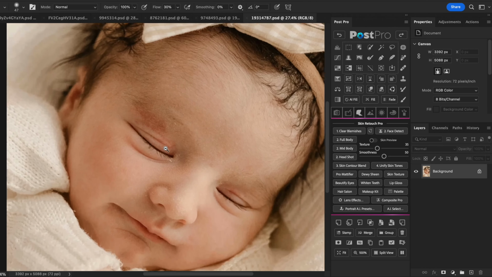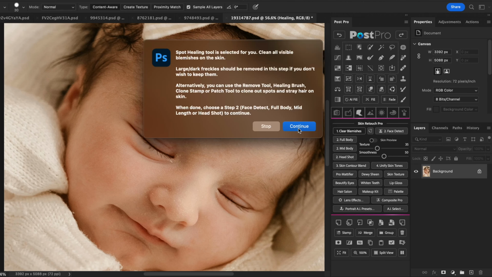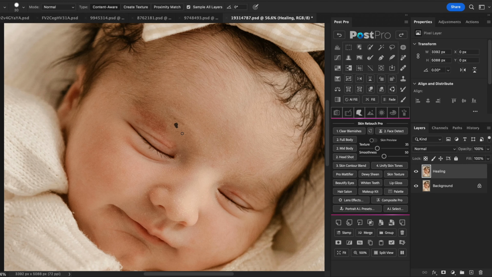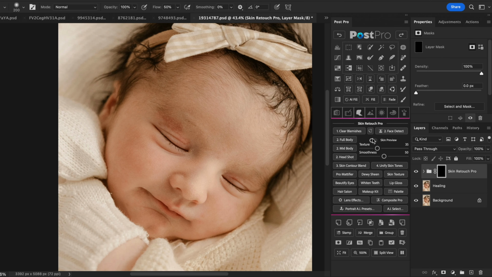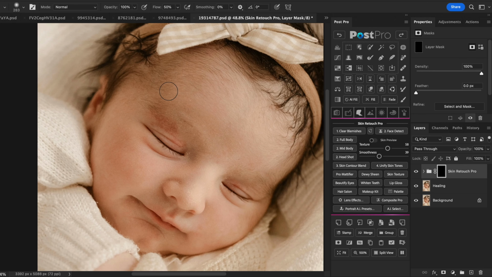Let's take a look at an example with a newborn. The entire skin retouching process is exactly the same, starting with a quick spot healing of some dry skin. Next, let's use the Face Detect option for Step 2 and preview the skin to adjust the texture and smoothness. Paint in gently to even out the skin patches.